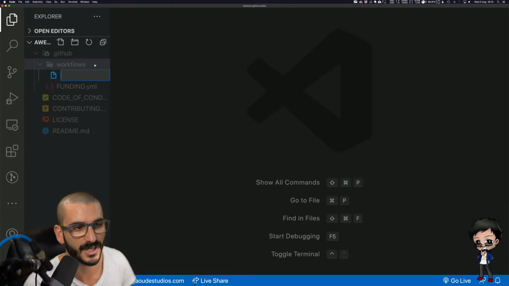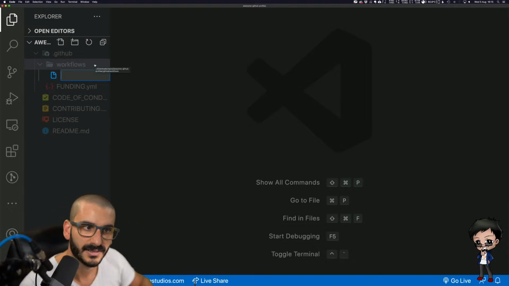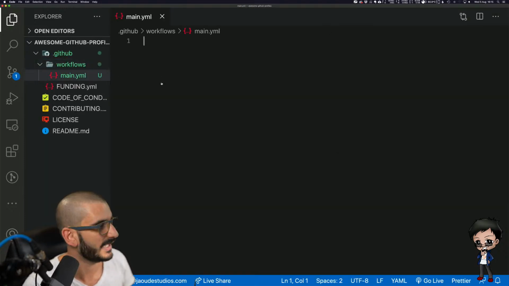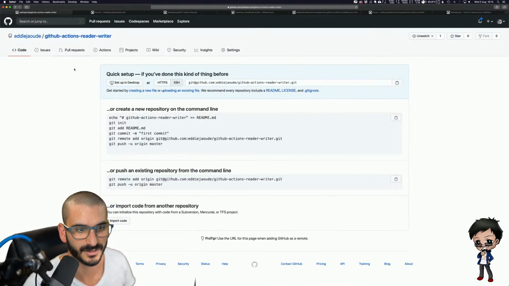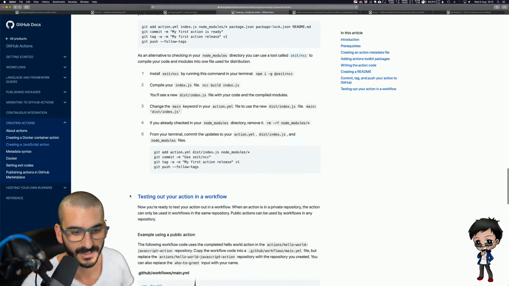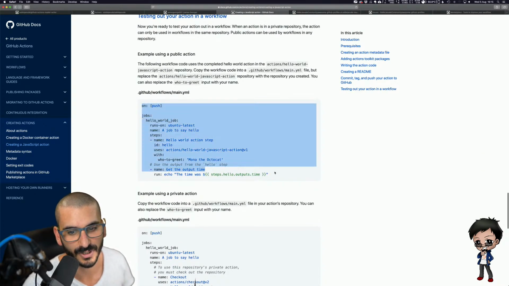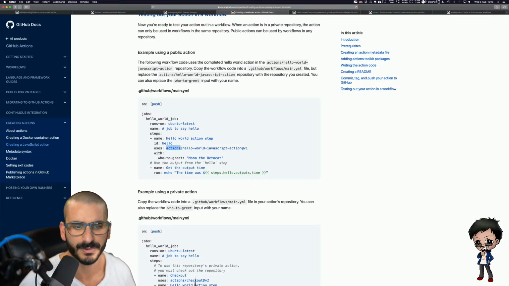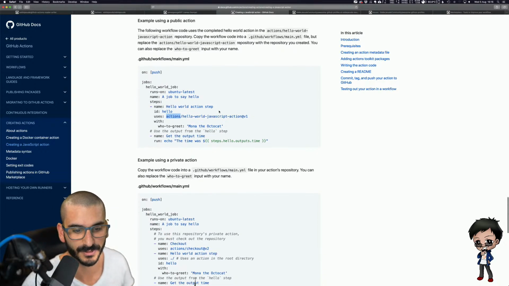And then in here we can create a new file, and the file is going to be called, I don't know, it doesn't matter, actions.yaml, not actions, main.yaml. Right, and then where was their documentation? They have it somewhere here. Here we go, to test it out. On push, run this job, and we will change this to be ours because, how do we specify our repo? I should say up here, using a public action. Copy the workflow into workflows, but replace the repository. Okay, that makes sense. Okay, perfect.